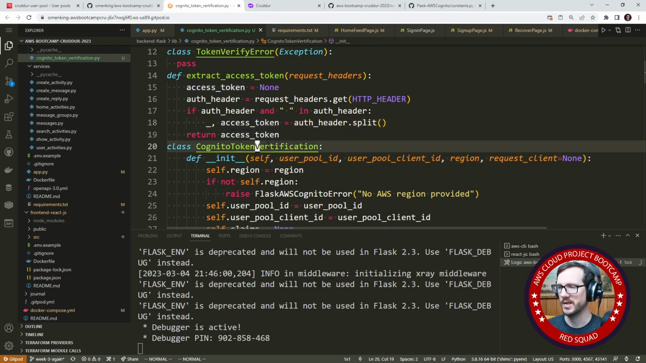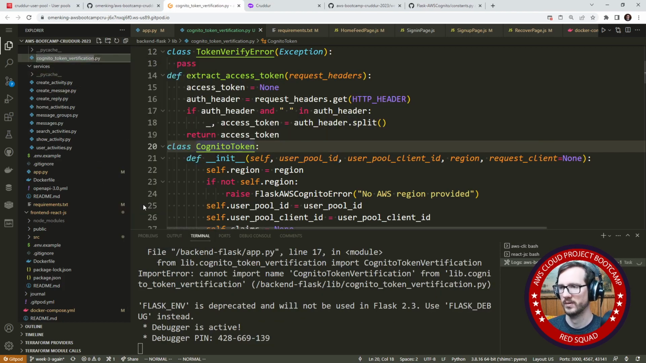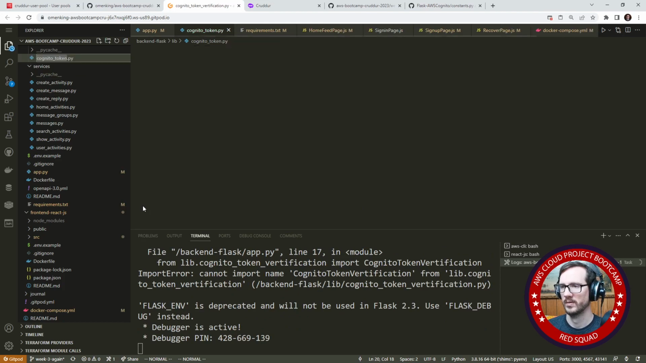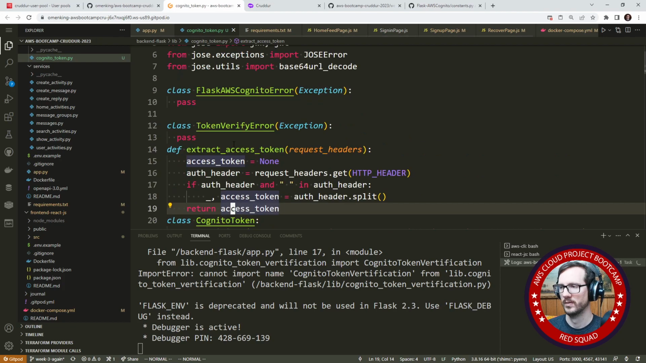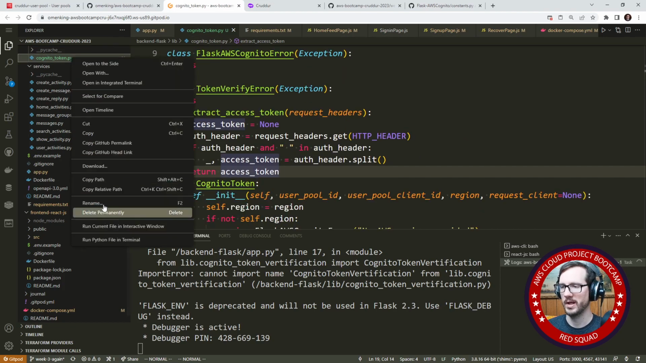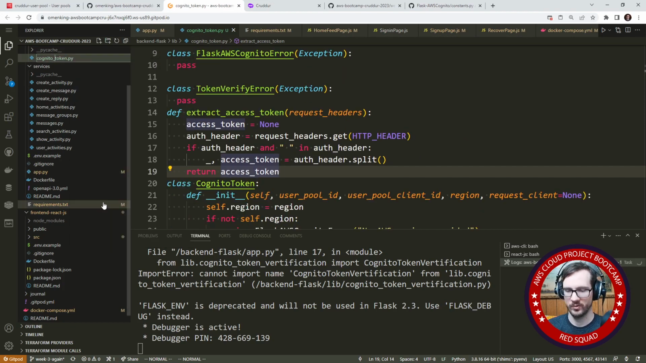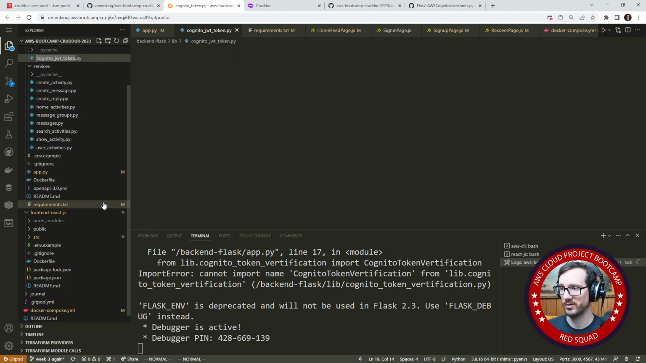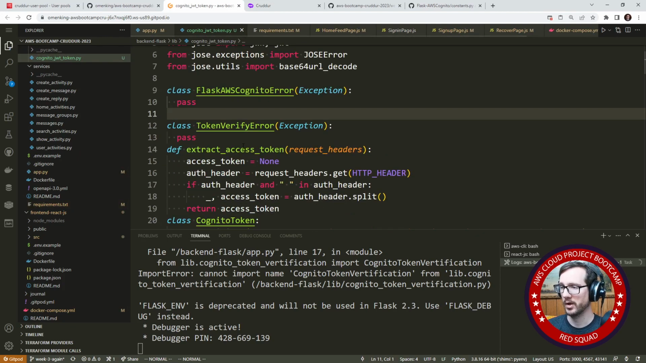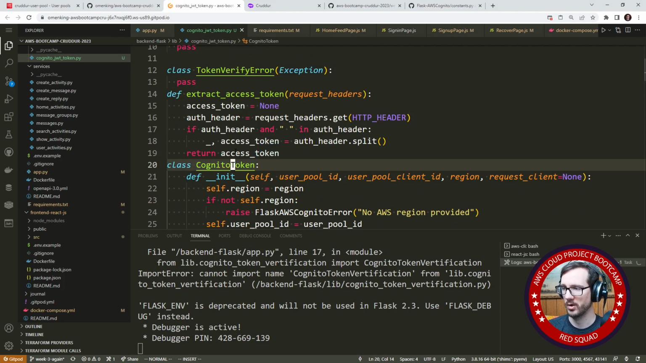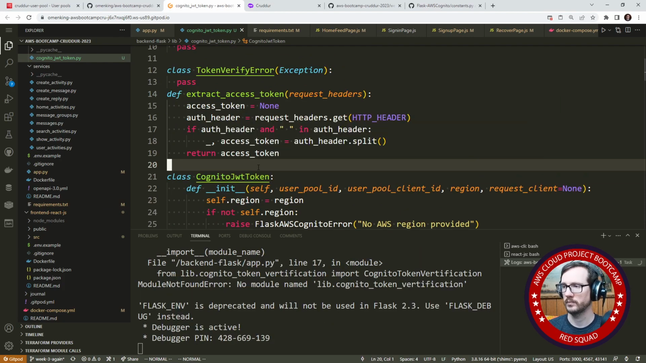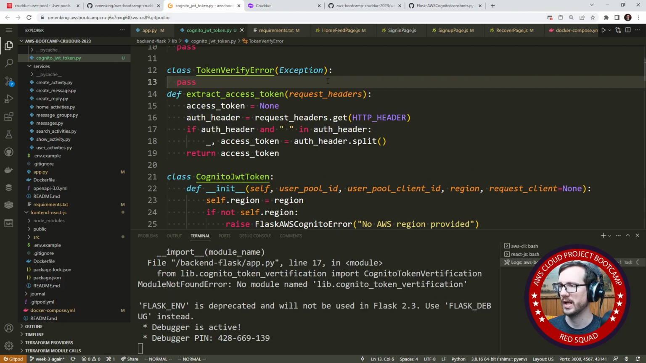I don't like how long this name is, Cognito token. Let's just call it Cognito token. Or to make it a little bit more human readable, JWT token, because that's what we're working with, a JWT token. And I'll go back here, and this can be Cognito JWT token. This function is loose here. We can't just leave it like that.